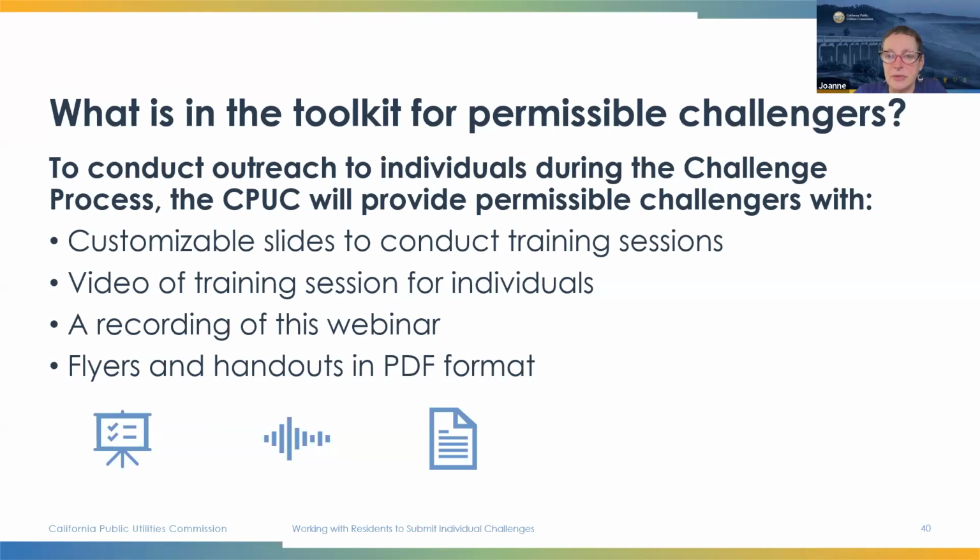There'll also be a video of a training session in case you would like to play a video for the public and not have to present the slides yourself, or do both. And there'll be a recording of this webinar and flyers and handouts with useful information that you can use to publicize the challenge process to the public. While the first parts of the toolkit will be published this week, there'll be materials added in coming weeks.